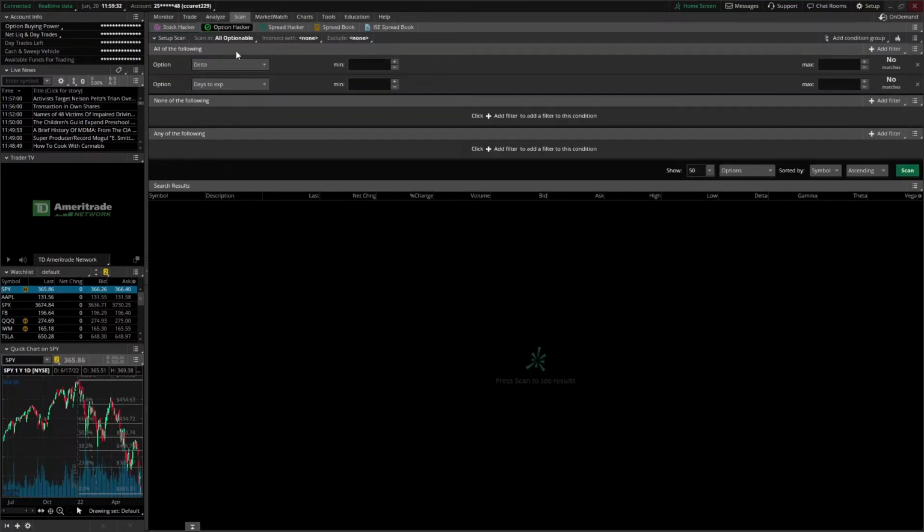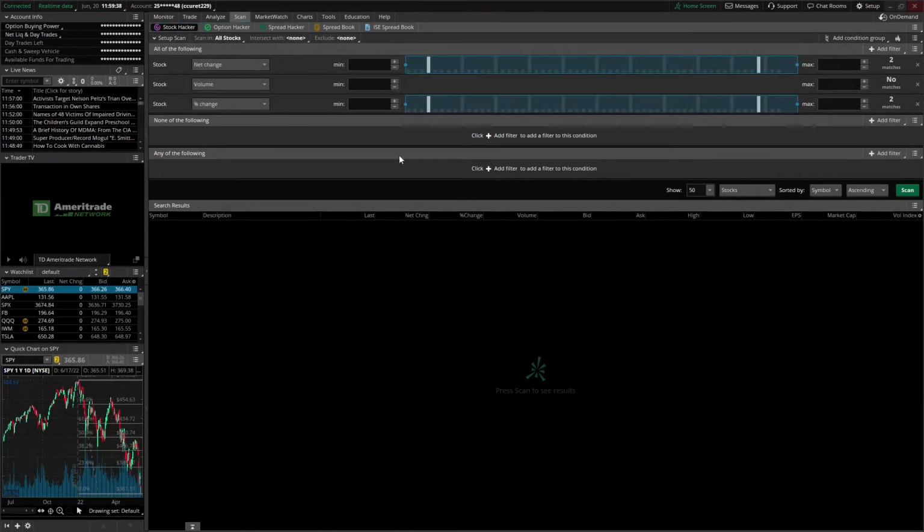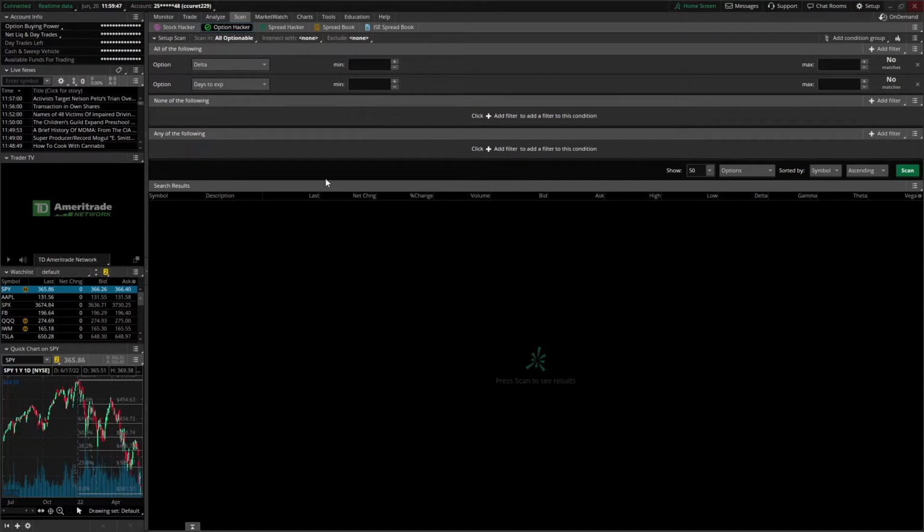When you go to scan, there's a couple different things here. Personally, you could use a stock or option scanner. This will enable you on stock to pretty much filter and scan based off certain criteria for a stock that you're looking for, as well as option criteria to find specific contracts that you might want to trade. Spread hacker, once again, we're going to avoid that. Spread book, avoid that. IC spread book, avoid that.